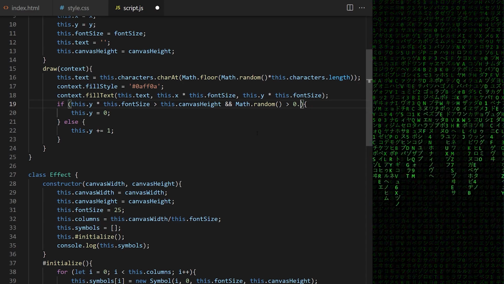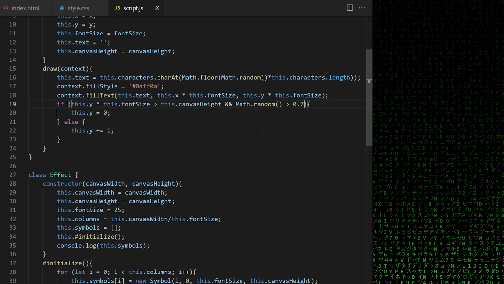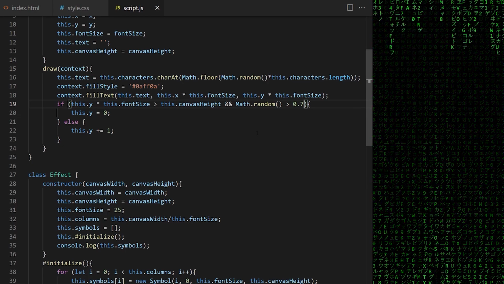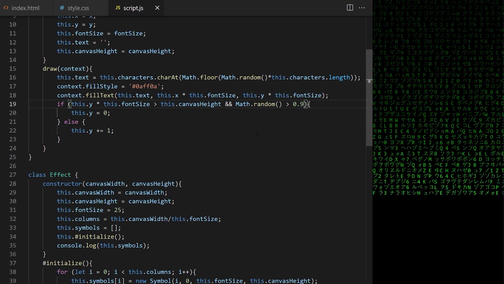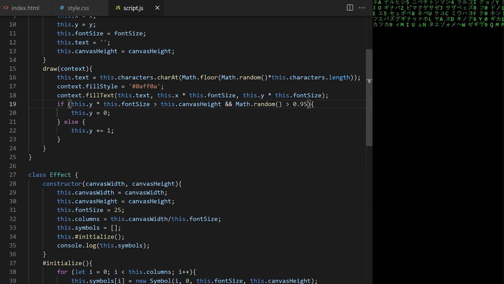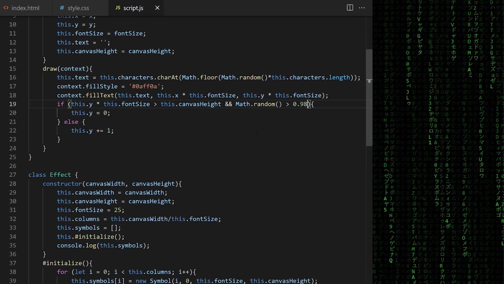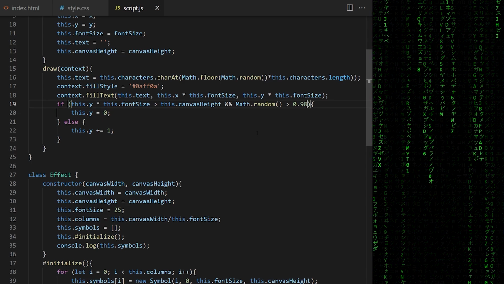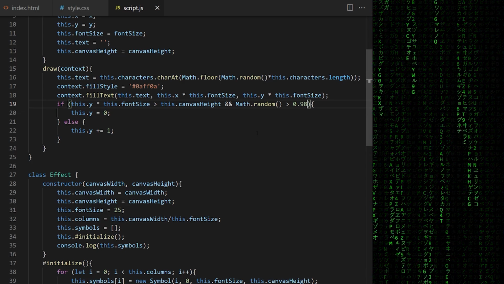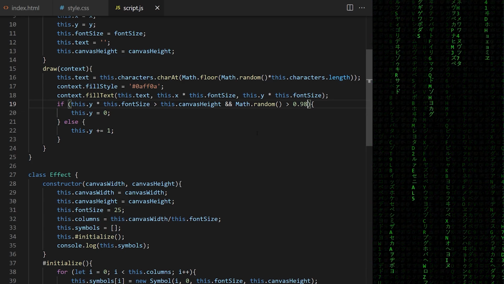That breaks it down a bit. How about 0.7? Now we are starting to see bigger differences between columns' vertical positions. 0.9, 0.95, let's go with 0.98. Nice! The effect is moving very fast. I can slow it down in multiple ways.